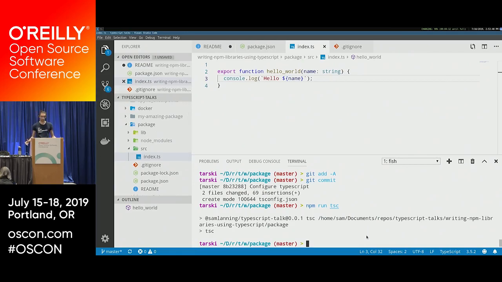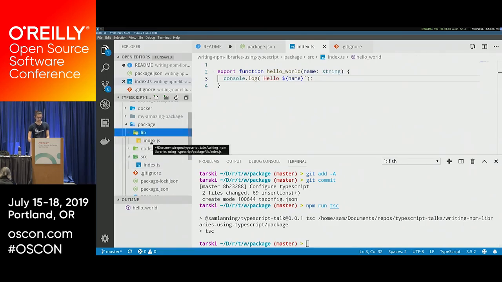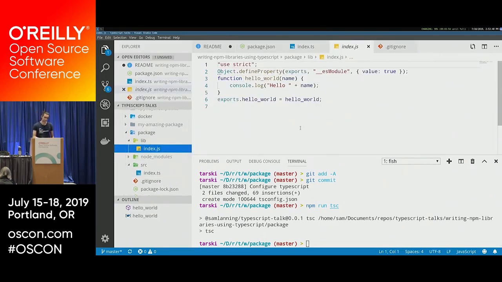Great. It worked, it looks like. We can see now that there is a lib folder here. And if we look at this index.js file that's been produced, there's a bunch of boilerplate at the top. And it's got a function called hello world that you'll see has nicely converted my template string into just normal string concatenation. And it's exported that. So it's made that available, which is awesome.